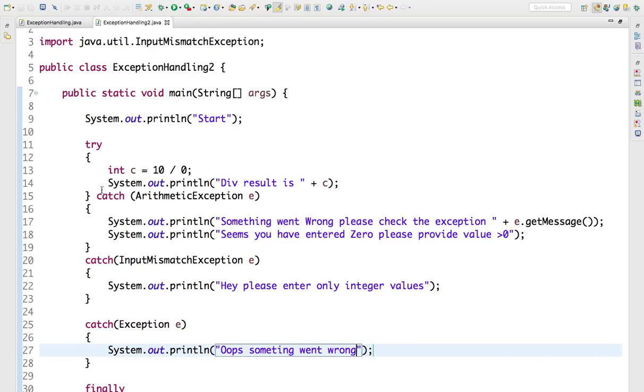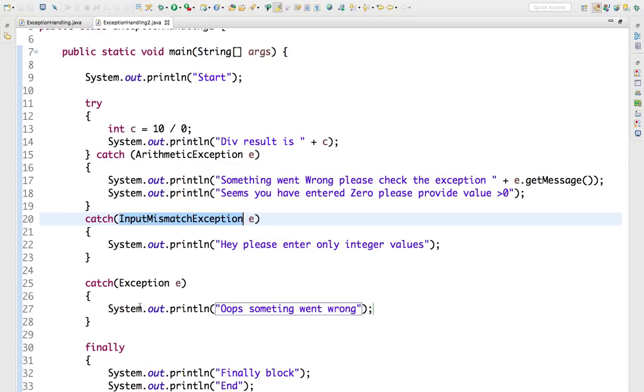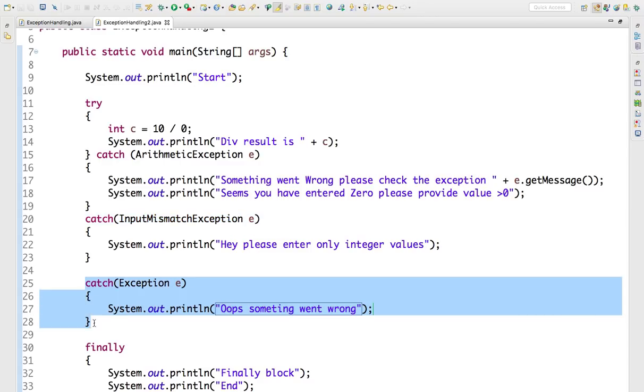So whenever any exception comes related to divide by zero, this catch will handle it. If any exception is coming related to input, this will handle it. And if something went wrong, like out of memory or something, this will handle it. Okay, sorry, out of memory is an error, but if some other exception is coming, this will be able to handle it.